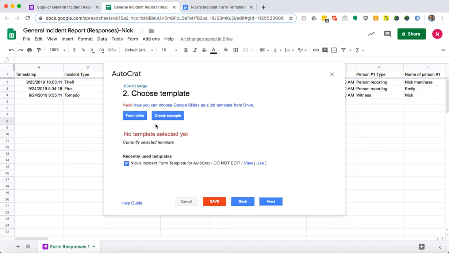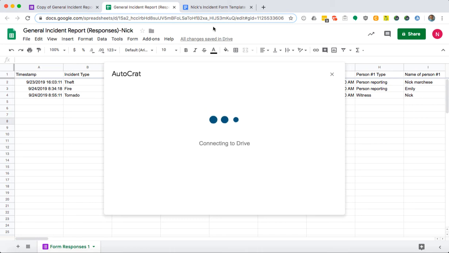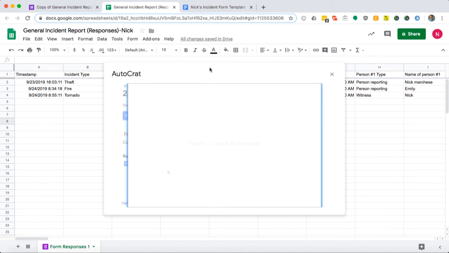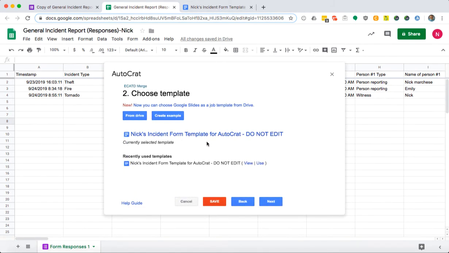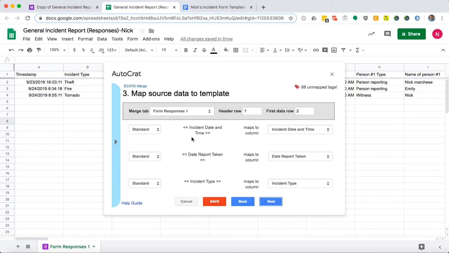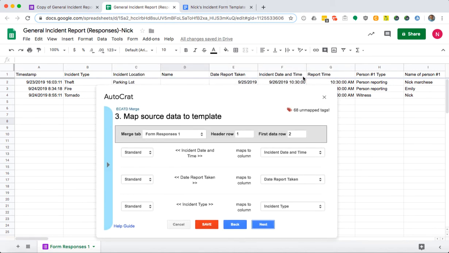Hit next. So we have to select our template. I'm going to select the document template that I just showed you. Here my template is selected. I'm going to hit next. This is where some of the magic happens. So we're mapping the source data, the columns, to the spots within the template.